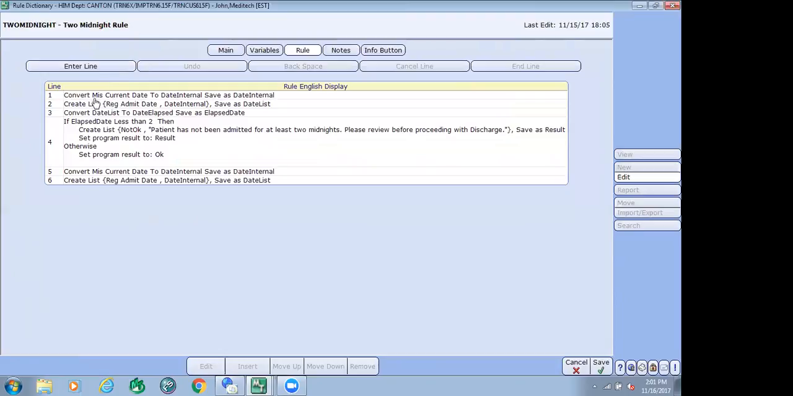If sites are building out this rule and forget to add the convert MIS current date to date internal line, the rule won't work properly because we won't have an elapsed date at that point. So it would always be less than 2. We would always trigger the conflict.